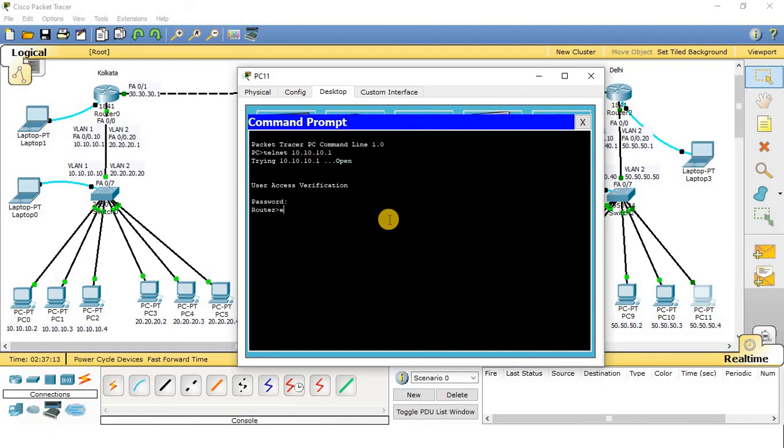So I will try to move to the privilege mode by writing the enable command. Now it is asking me for the password, and only then will I be able to access the privilege mode of the Kolkata router, because I have already enabled the password facility for that router. Now I will provide the password for the router, not the password for Telnet. The Telnet password has already been provided before. Here I am going to provide the password to access the router and do configuration.